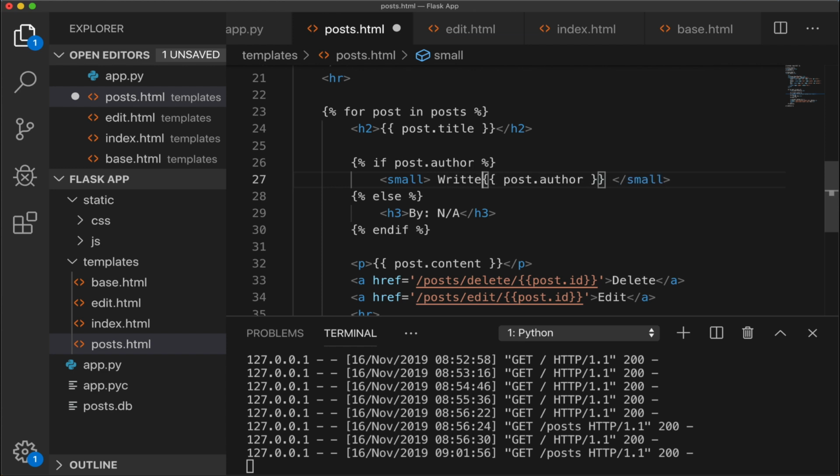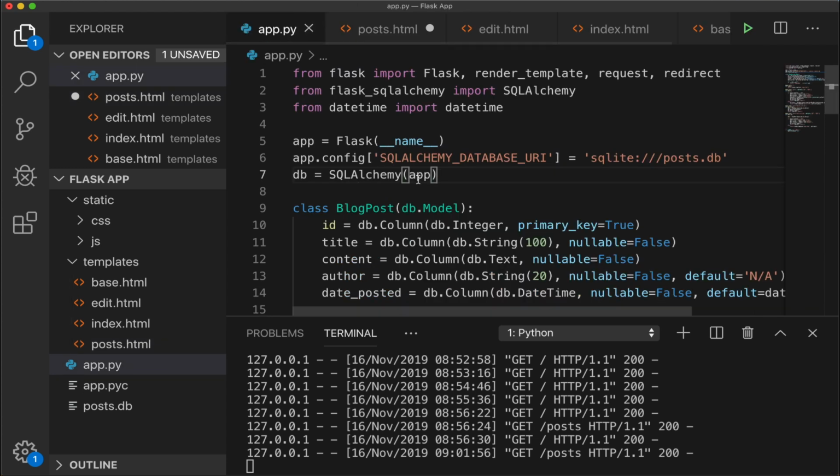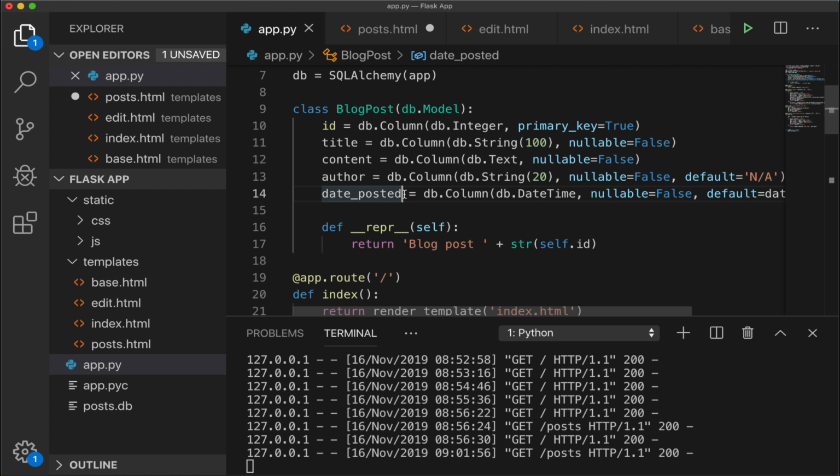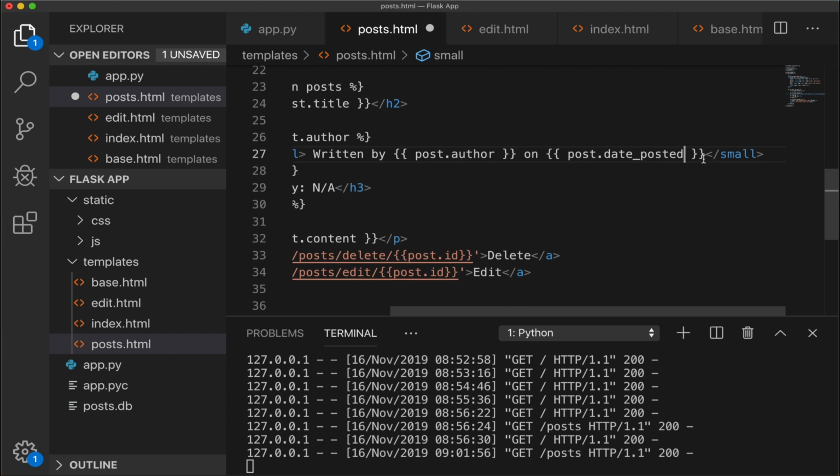And then let's just write written by author. And then also let's add in the date, okay? The date that it was created. So remember, we have post.author. We also have post, I believe it is author and date posted, okay? So let's copy this, go back to our posts and post.date posted. And that should do it, okay?